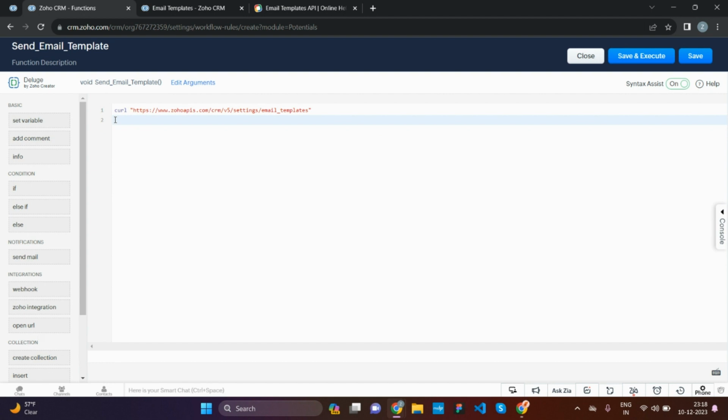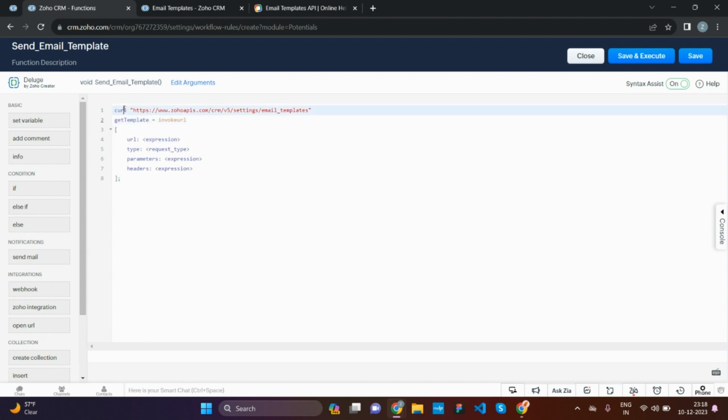To get the email template into Deluge script, I need an invoke function. So I'm using an invoke function and giving it a name like get template. In the URL I have to copy that variable name, the cURL, and paste it over here, and in type I'm selecting get.